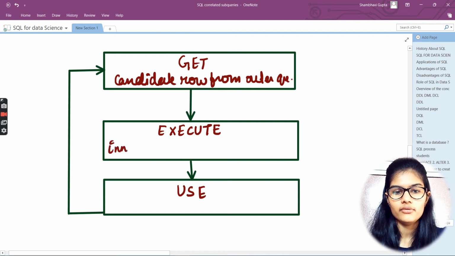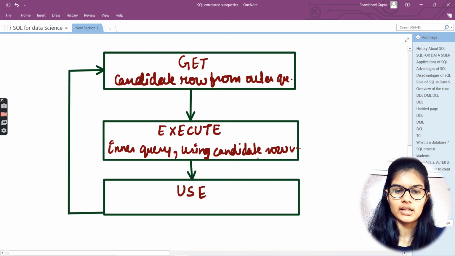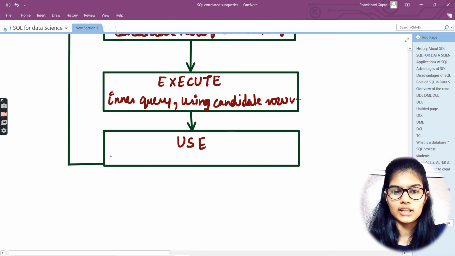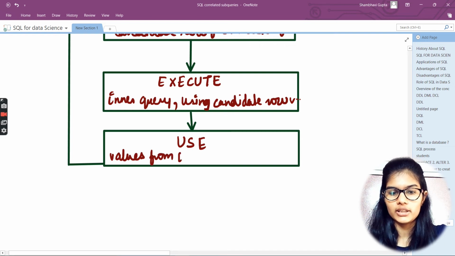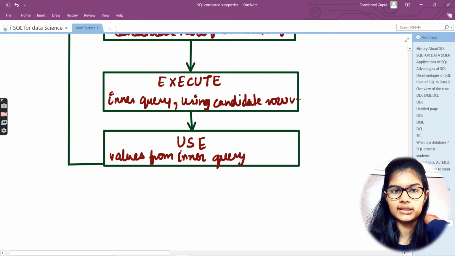For execute, we have inner query, using candidate row value. And for the last one, we have the values from inner query. So yes, this is the chart made here regarding the get, execute and use functions.